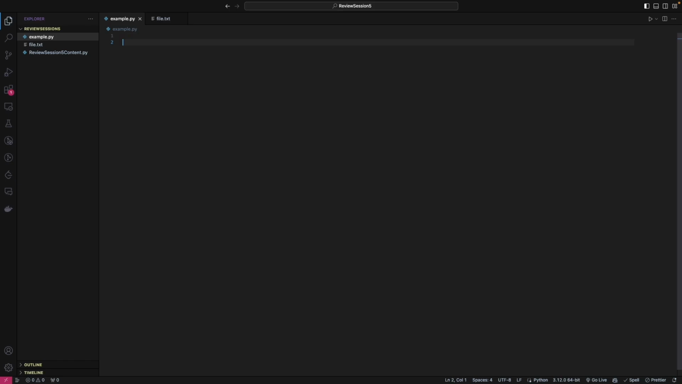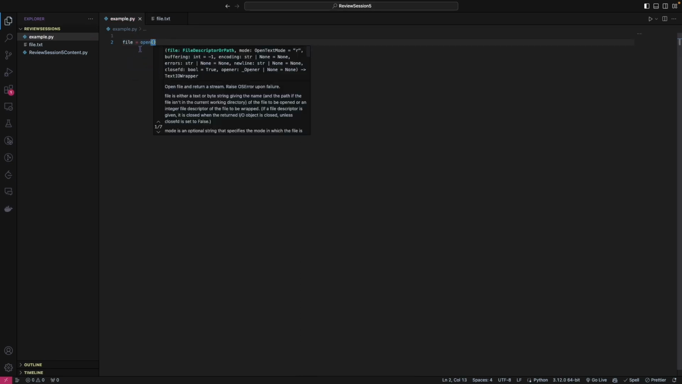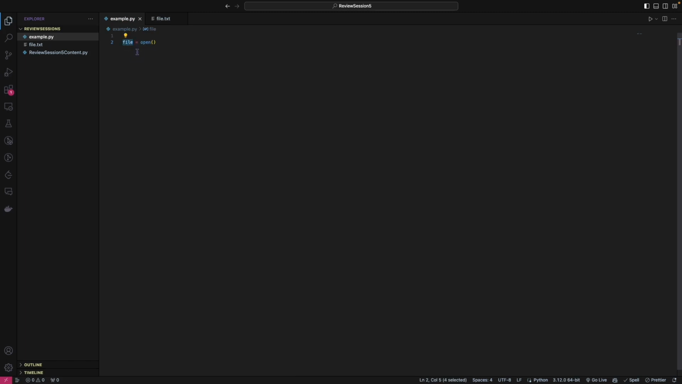So to open this file, let's just declare a file variable and use the open keyword. This file variable is going to be the variable that we run all of our methods on. Everything that we need to do with the file, we run through this variable right here. Then the open function requires us to pass a name of our file as a string. So let's do that. It's going to be called file.txt.